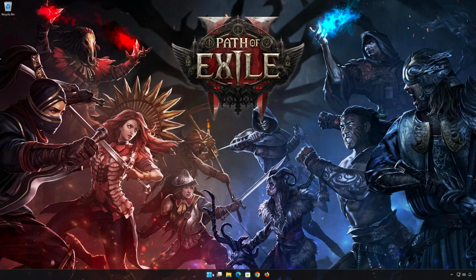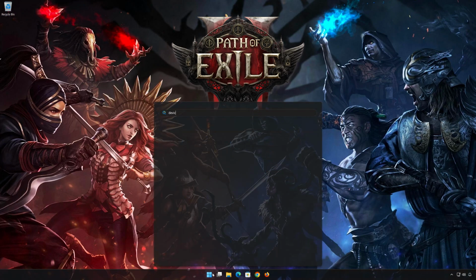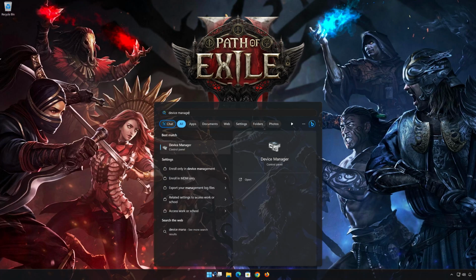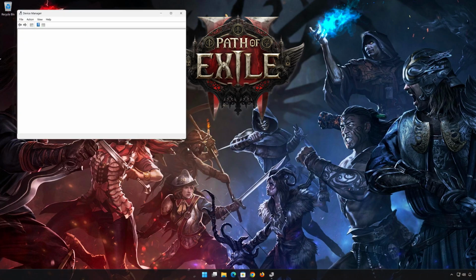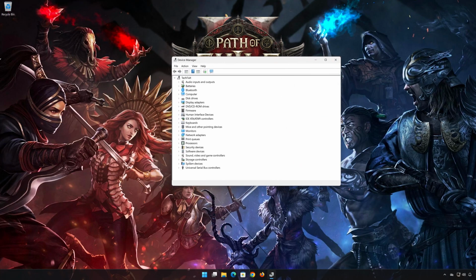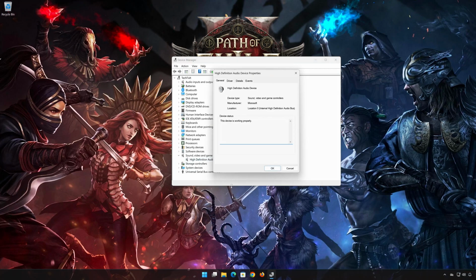Open Start and type Device Manager. Open your Device Manager. Expand Sound, Video, and Game Controllers. Right-click your audio device and click on Properties. Open the Driver tab. Select Update Driver.